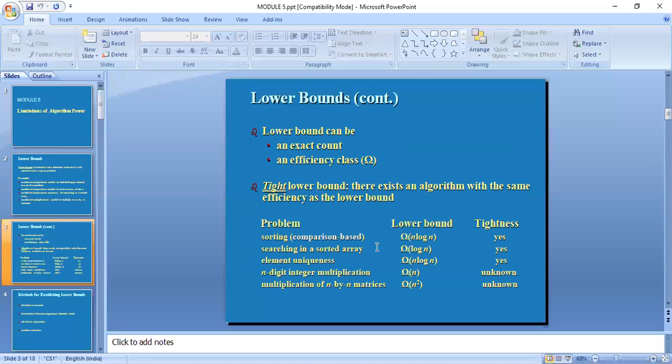So the lower bound can be for any algorithm. It can be an exact count or it can also be classified as an efficiency class. We will have a tight lower bound, which says that there exists some algorithm with the same efficiency as the lower bound. For example, for the problem of sorting, the lower bound is based on the comparison bound. There is an algorithm which exists: merge sort, quick sort, heap sort all have a time efficiency of n log n. So is there tightness? Yes, because we know that there exists an algorithm with the same efficiency as the lower bound.